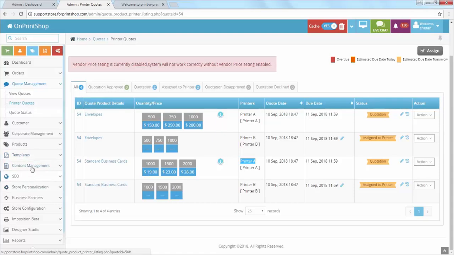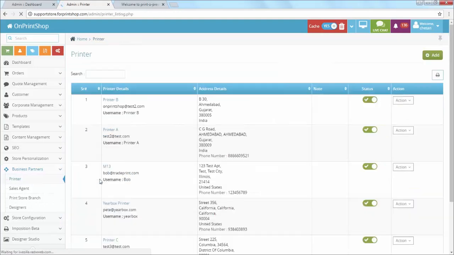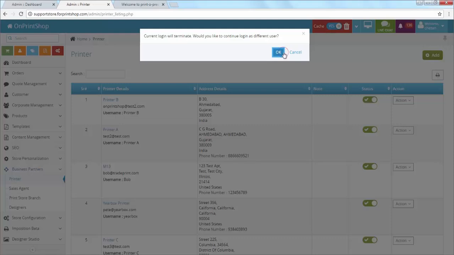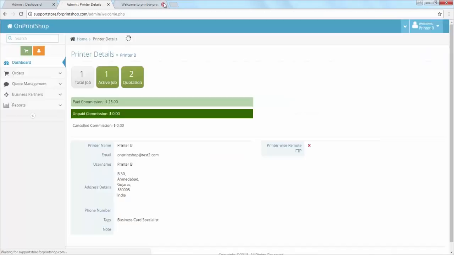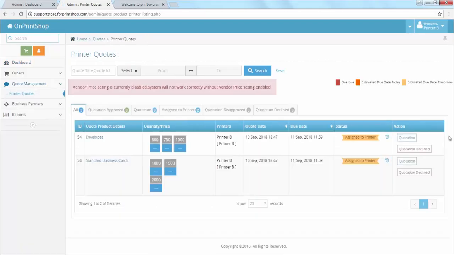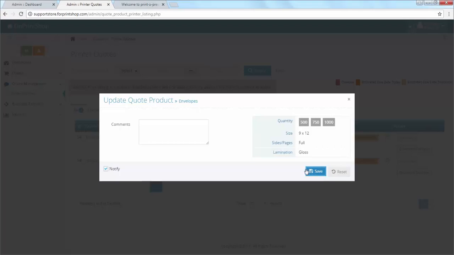So let me go here again to business partners, printers, and log in as printer B. The total quotations I have received is this much. I can decide whether I want to go for this one or not. Let's say I don't want to print the envelopes, then I can click on quote decline. I can put down my comments.